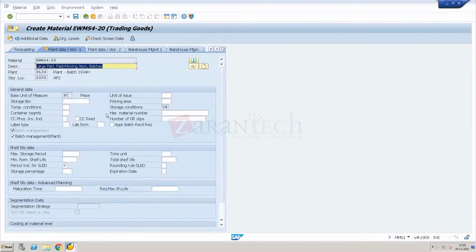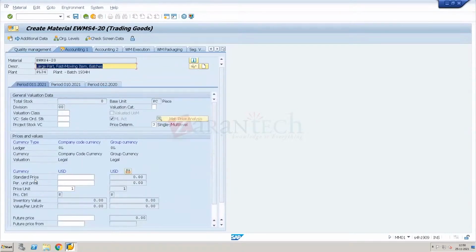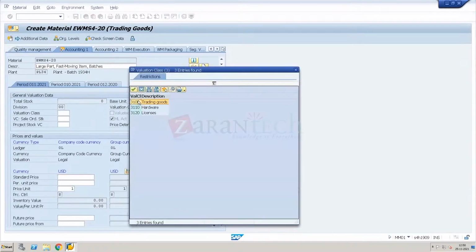You need to check. You can see here batch management is active for this material. I'm extending this existing batch managed material to our warehouse. Let me maintain some class.